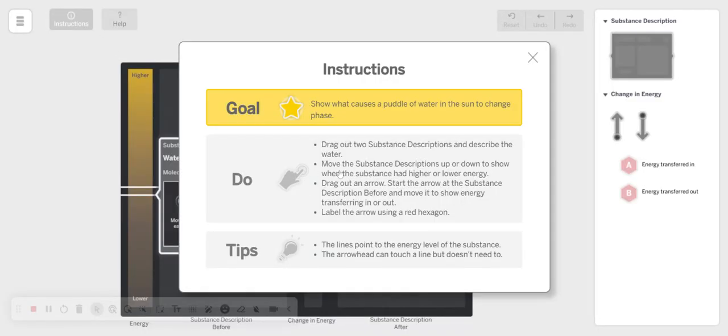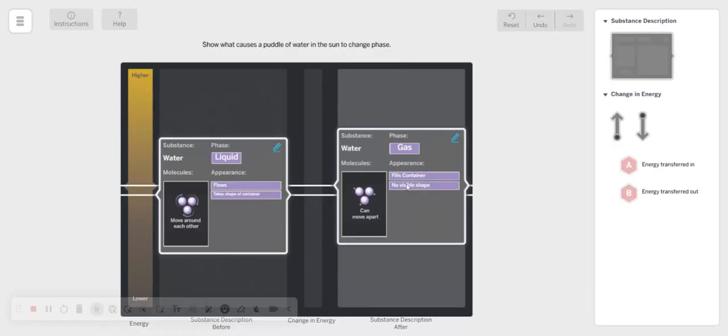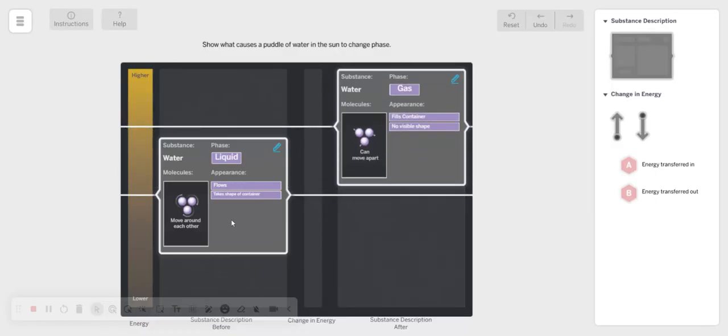It says move these substance descriptions up or down to show when the substance had higher or lower energy. So which one of these, the liquid or the gas, has the most energy as far as molecules? Well, the gas does, right? They can move apart while the liquid just moves around each other. So I'm just going to show that by moving these up or down. On the left side, there is like a gold energy gradient. So the higher the energy, the higher up it will be. The lower the energy, the lower down it will be.